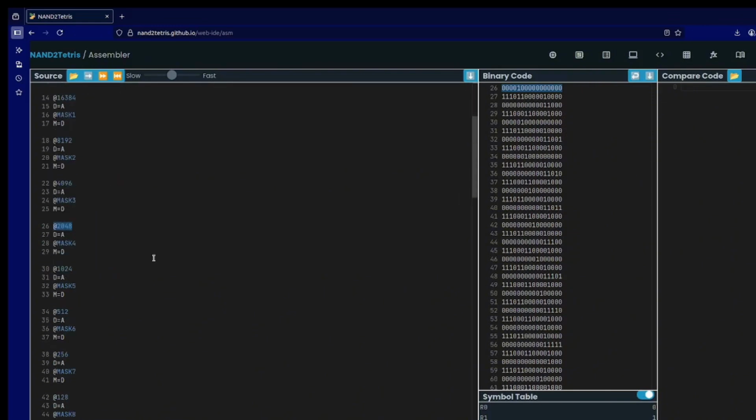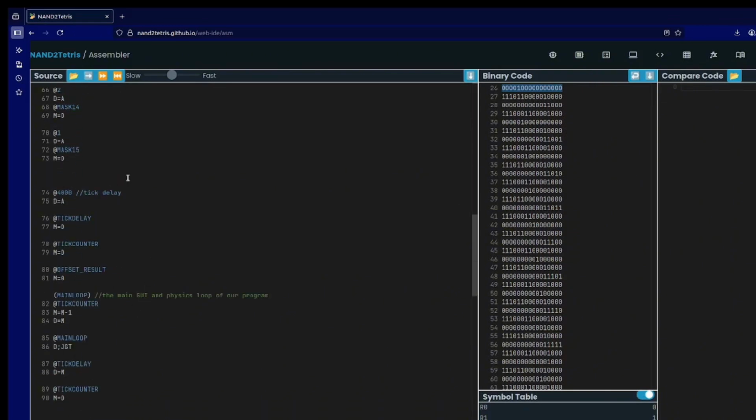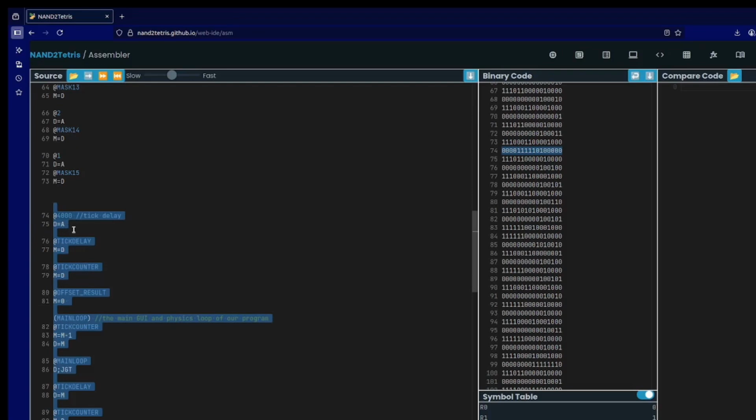So to start, you can see here that the program has a tick delay. Right here, I'm setting that to the address of 4000. So that's just the value 4000. And so then I have tick counter, which is the value of tick delay.